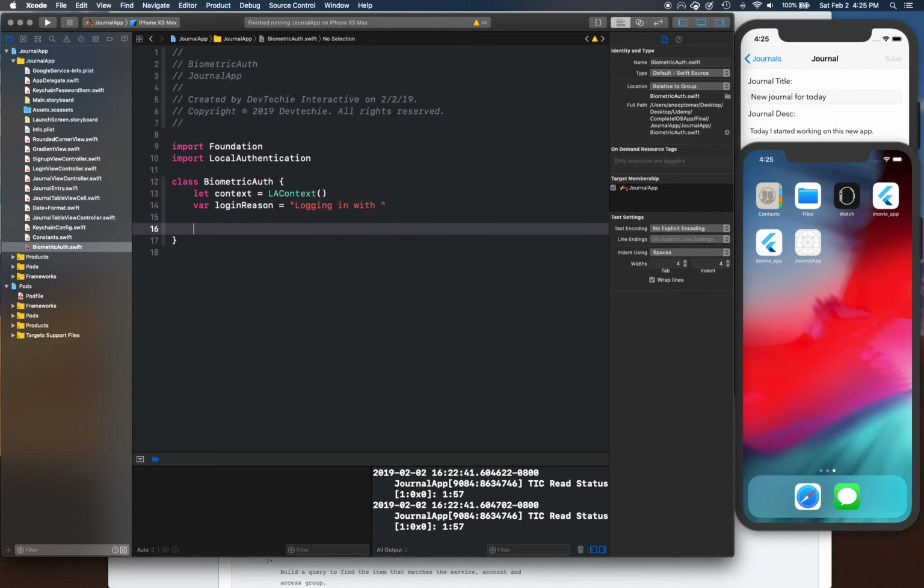Now we're going to create an enum, and this enum is going to define what kind of authentication there is. You're going to have none, Touch ID, and Face ID.